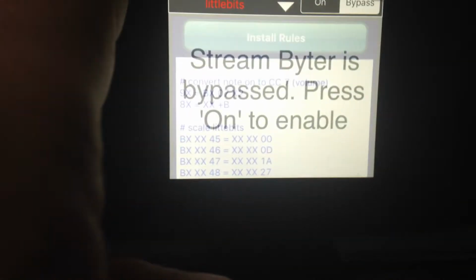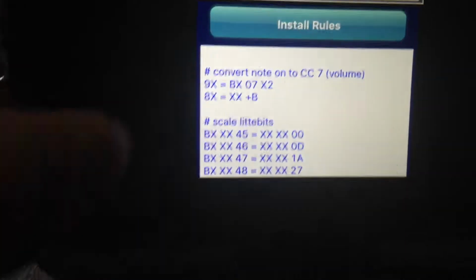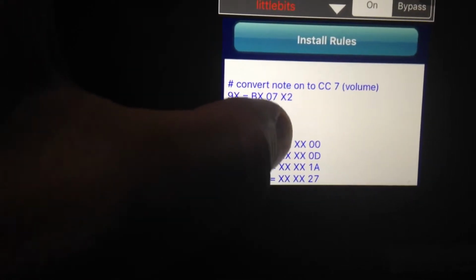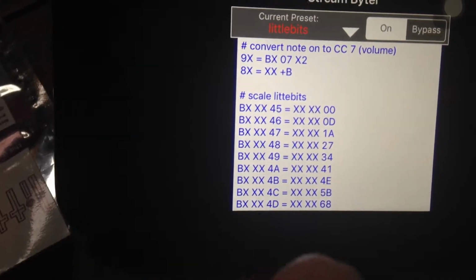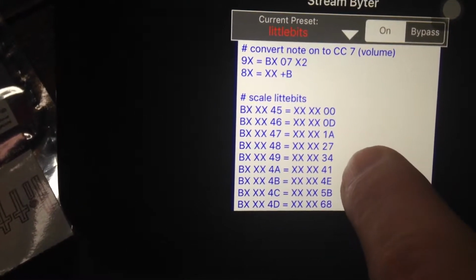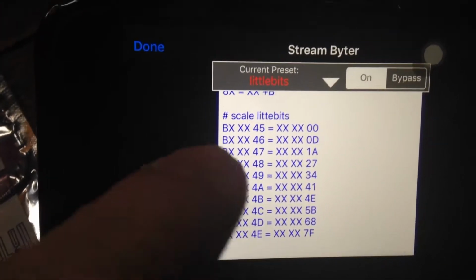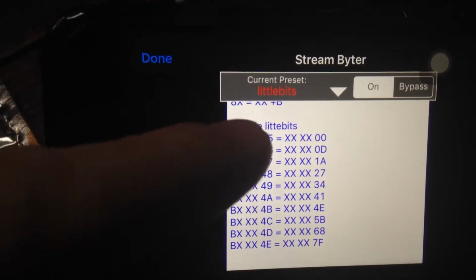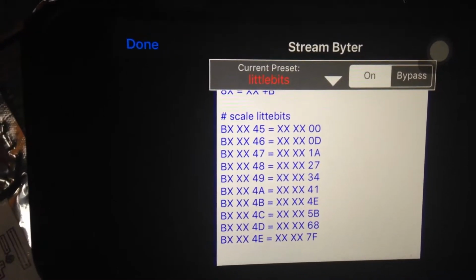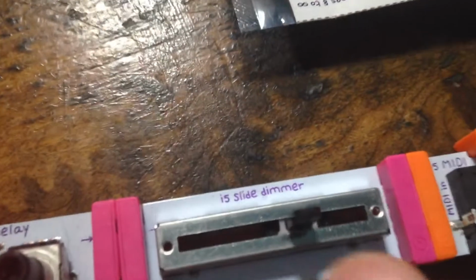Oops. I want to bypass that. I want to actually use it. And it's exactly, I converted the note to the CC value, and then was able to do exactly what Nick suggested and be able to build the scale around the dimmer here. And then I was able to go into BeatMaker and adjust it where it's coming in.